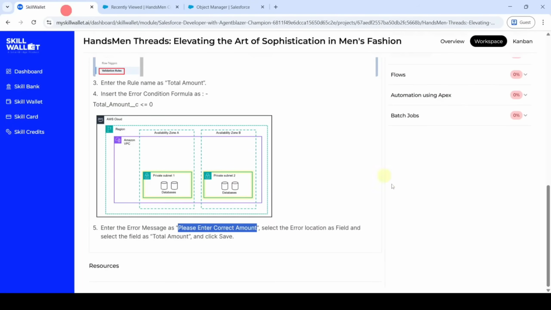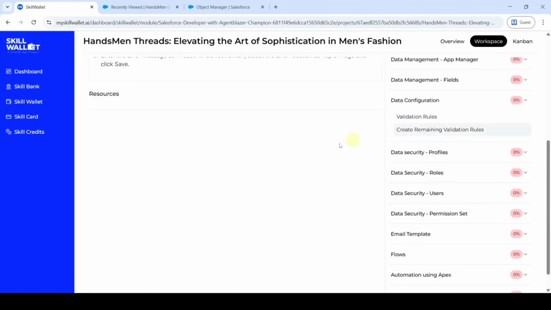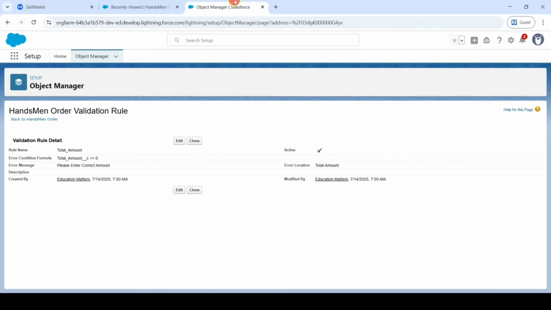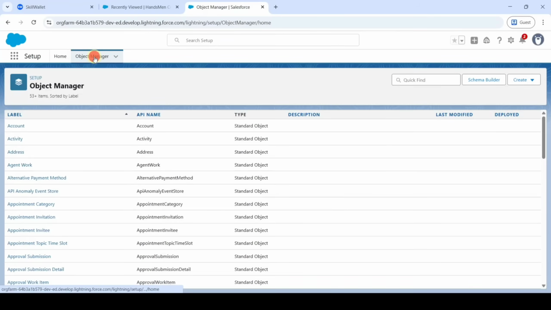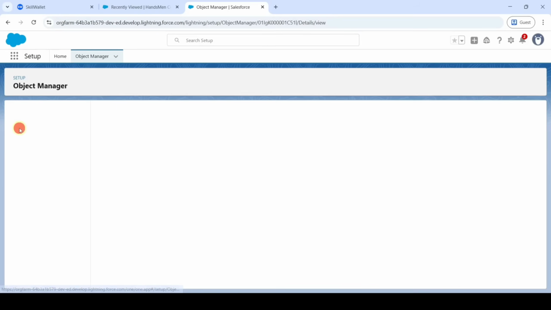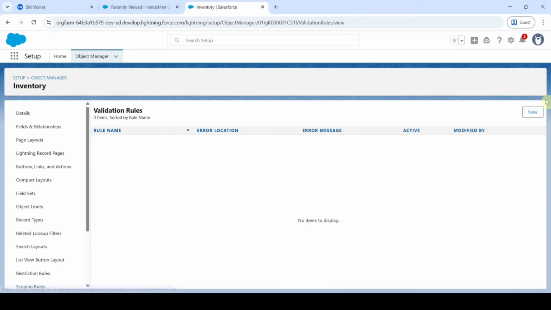Let's move to the another validation rules, that is here click on create remaining validation rules. So we need to create 2 more validation rules and one is in this inventory object. So copy the validation rule name, that is stock quantity, and here move to setup page, click on object manager. In this quick find search for inventory. Select this inventory. Just scroll down to the last and here click on validation rules. Now click on new.